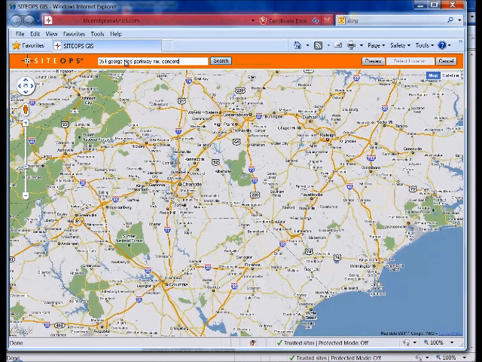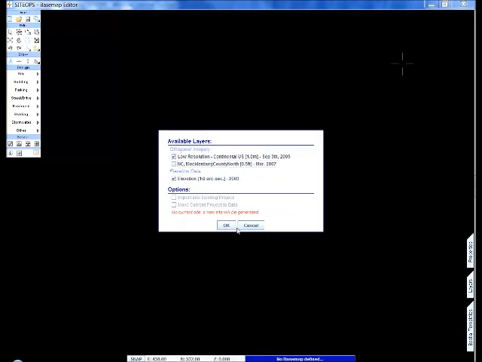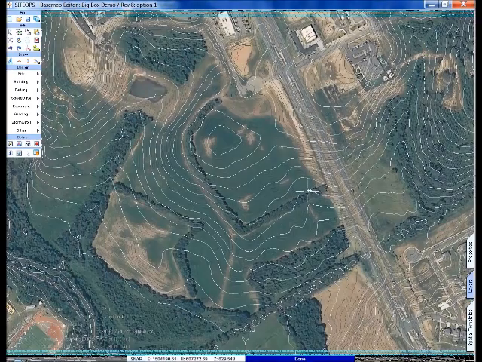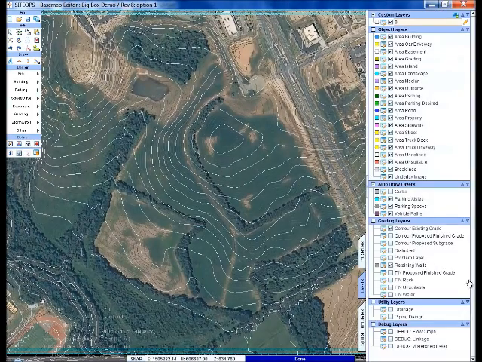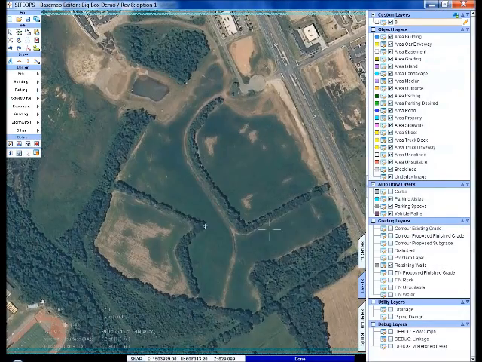So we're going to enter in an address in Concord, North Carolina. We'll zoom into this project and we'll be able to see it, be able to grab the data. We want high or low resolution imagery. Do we want topography? Again, select the data that we want to use. Now, there we go. We now have an aerial image and some existing topography to start working with our project. So let's turn off the layer.